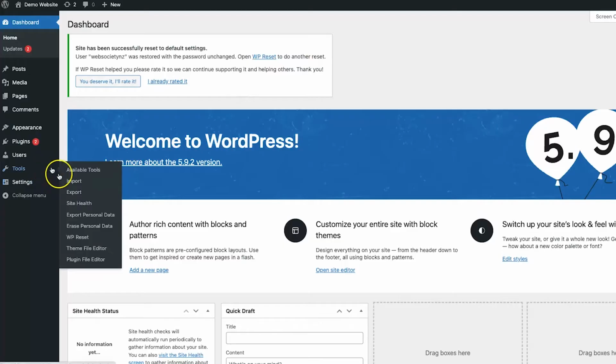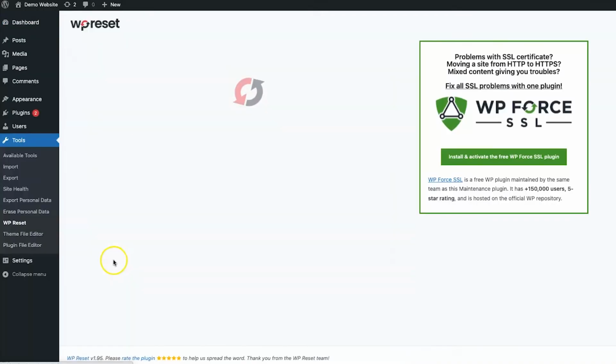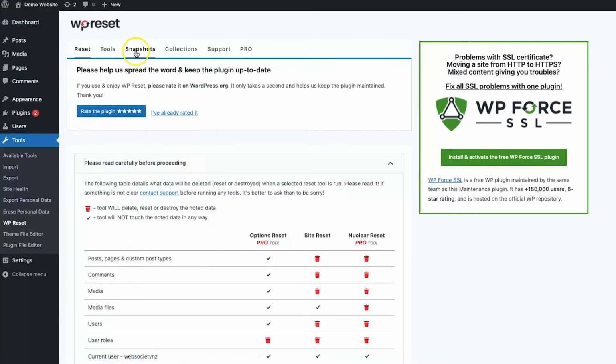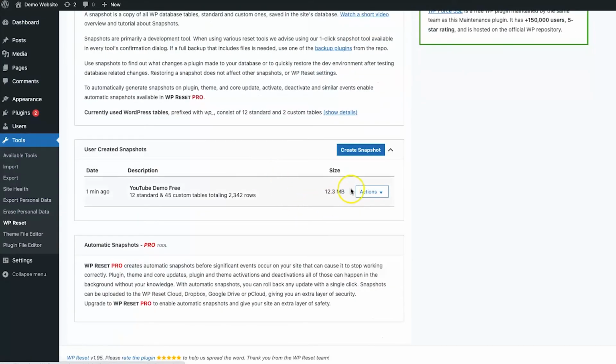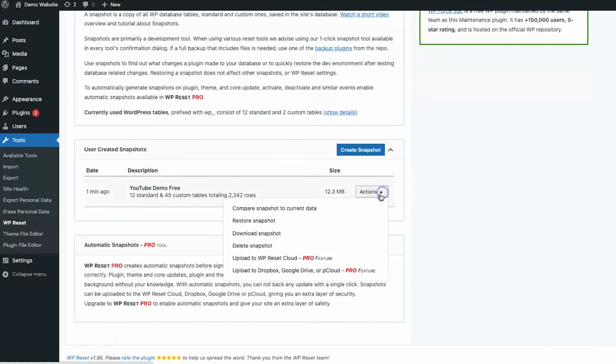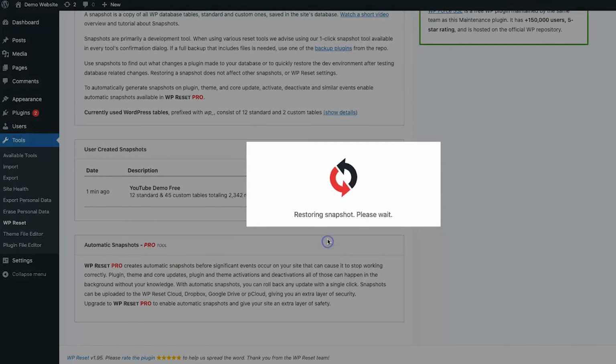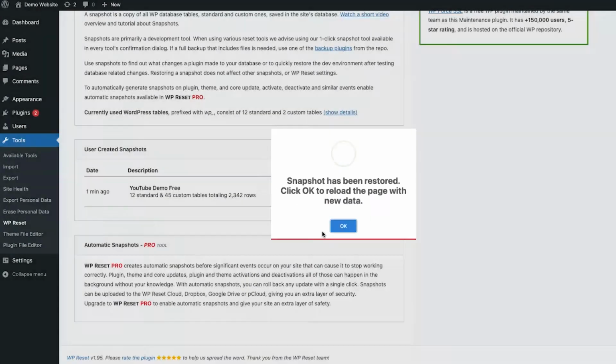Now, if you instantly got that FOMO that I was talking about, if you instantly regretted doing it, what you can do is actually come back to snapshots, and you can come back to that free one that I just talked about that we created, and then go ahead, click on restore snapshot, and you can go ahead and restore it.